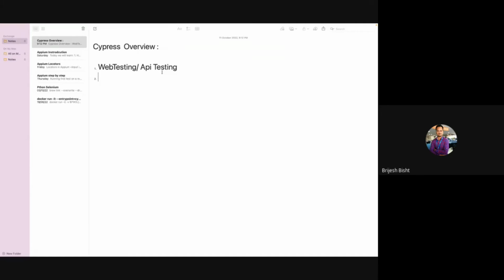Apart from this, it is used for all modern web applications. It is not supported on older ones. It is used for modern web applications, basically React JS and Angular JS.